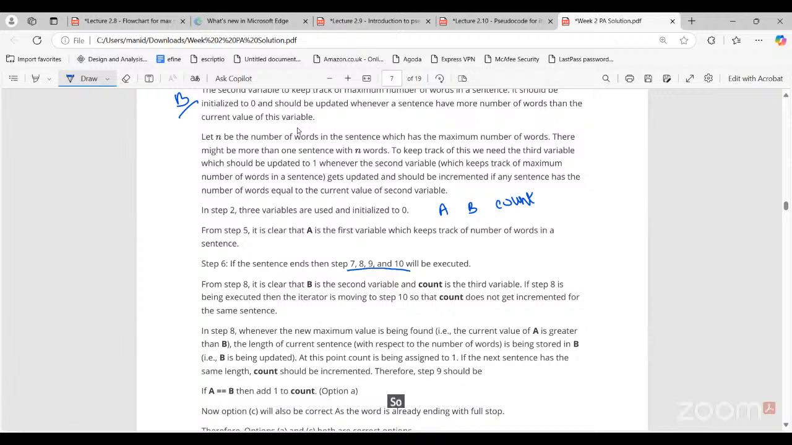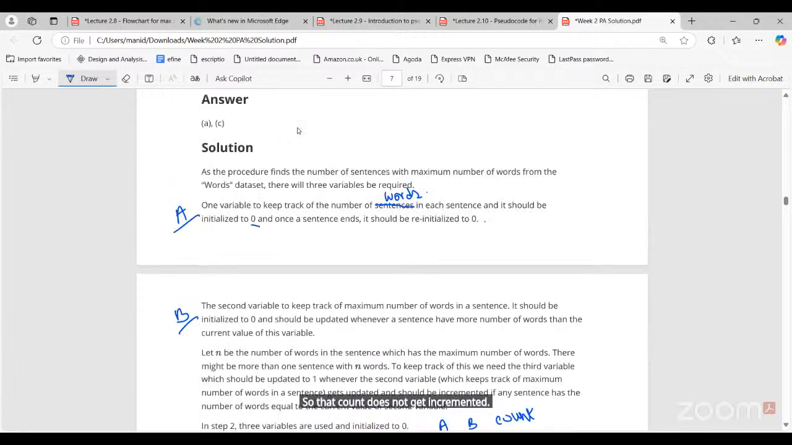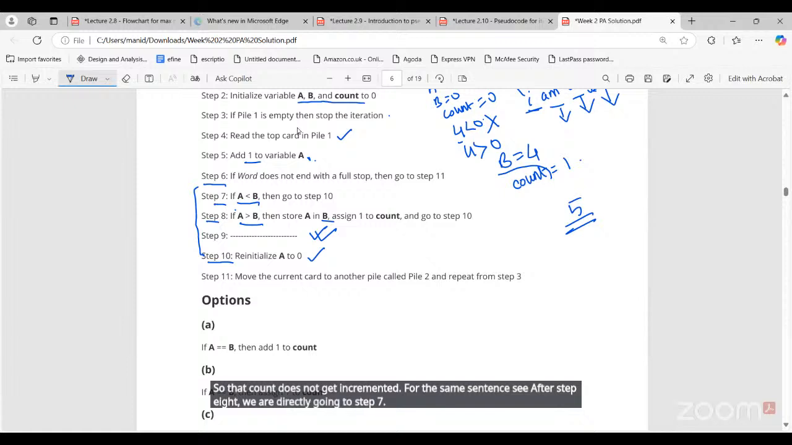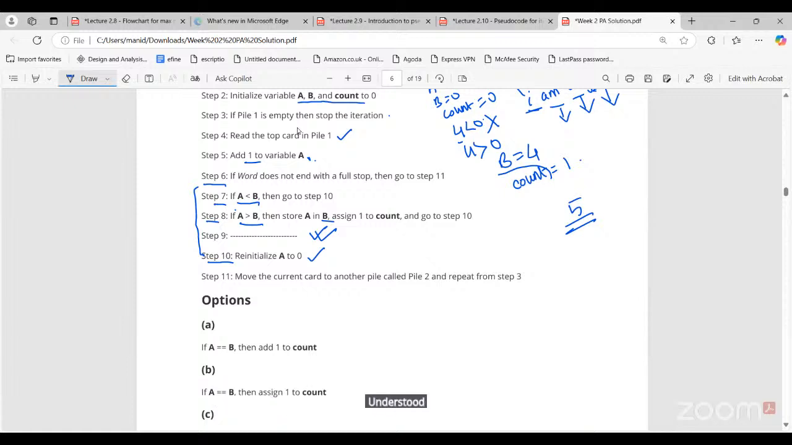Step 8 is being executed, then the iterator is moving to step 10, so that count does not get incremented for the same sentence. After step 8, we are directly going to step 10. Understood? If step 7 is true, then also you go to step 10. If step 8 is true, then also you go to step 10. So when am I going to come to step 9?